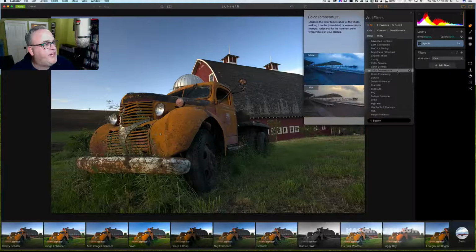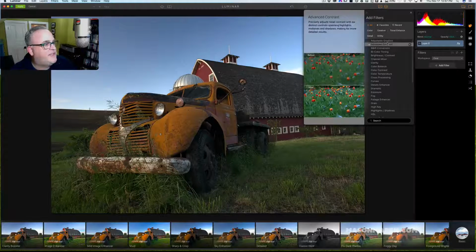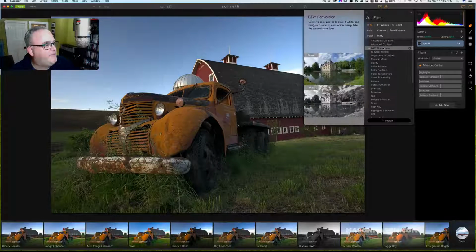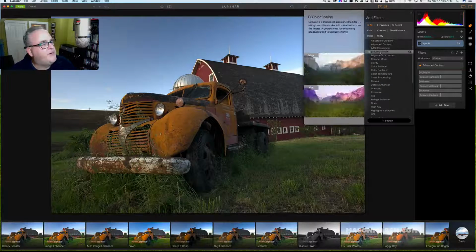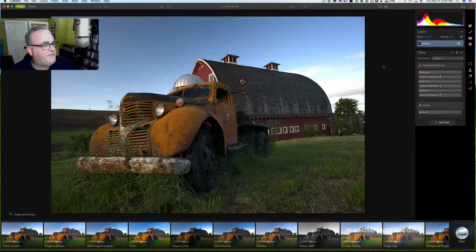So if I start at the top, these are alphabetical. Adjustable gradient allows you to selectively adjust exposure, contrast, vibrance, and warmth for 2 different parts of the image. So this, cool. So I can click on that and it would add it to the right here. Advanced contrast. I like that. I'm going to click on that. Cool. Okay, so I'm going to add a filter. Come over here. Black and white conversion, I don't do too much. Bicolor toning, not really a big fan. Brightness and contrast, a little basic. Clarity, I probably will do.